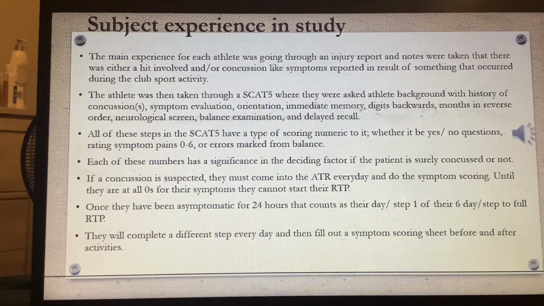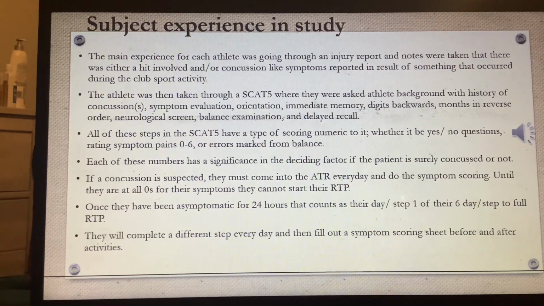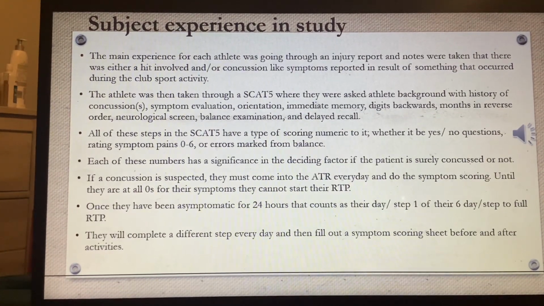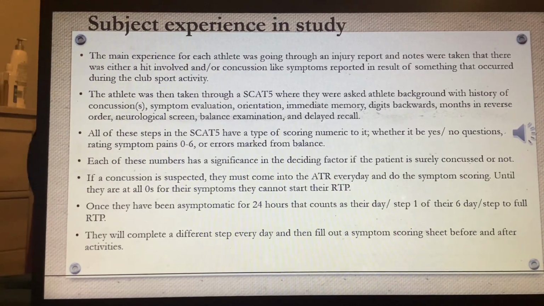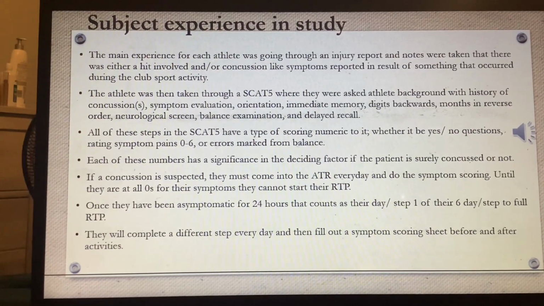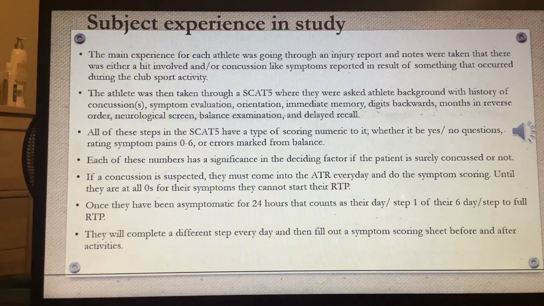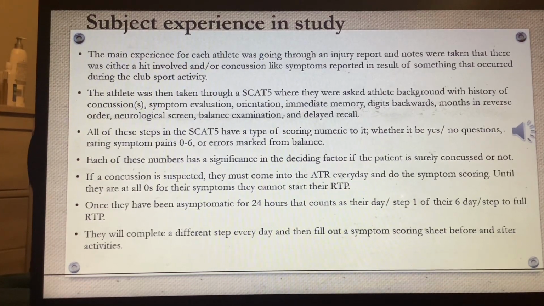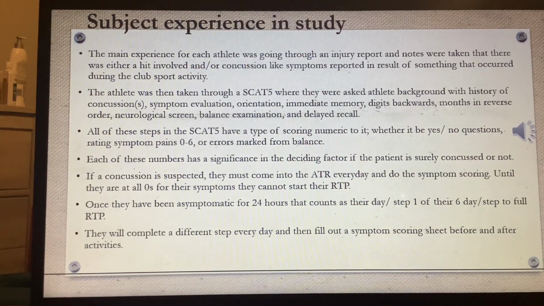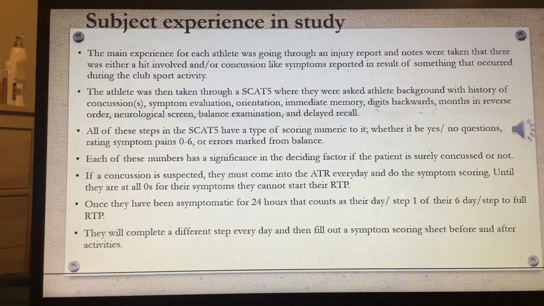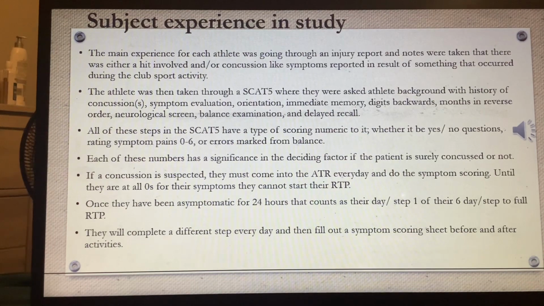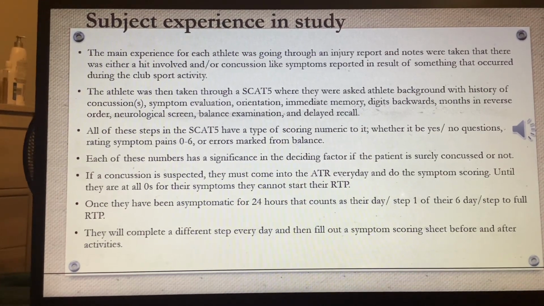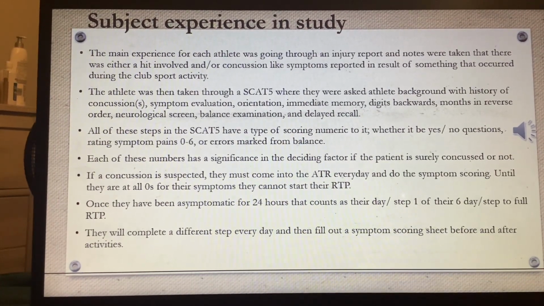For example, if the athlete reported 0 symptoms before starting step 1 of light aerobic activity, then after they had reported 2 out of the 22 symptoms, then they are required to stay at step 1 until they can finish the activity with no symptoms after. As previously stated, once they had been asymptomatic for 24 hours, that counts as their step 1. Step 2 was light aerobic exercise, which usually is a result of 20-minute bike ride.